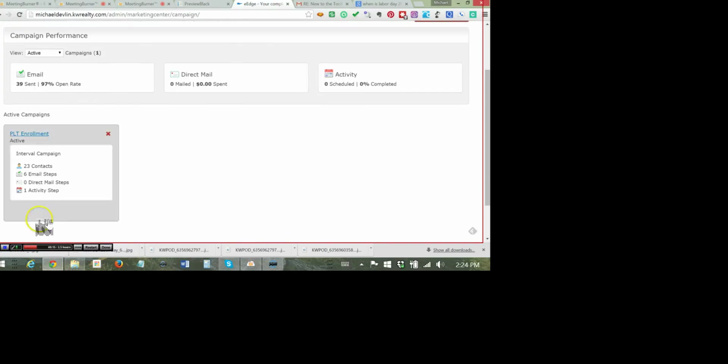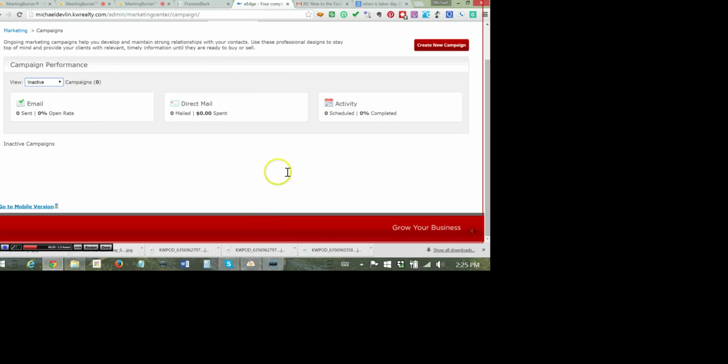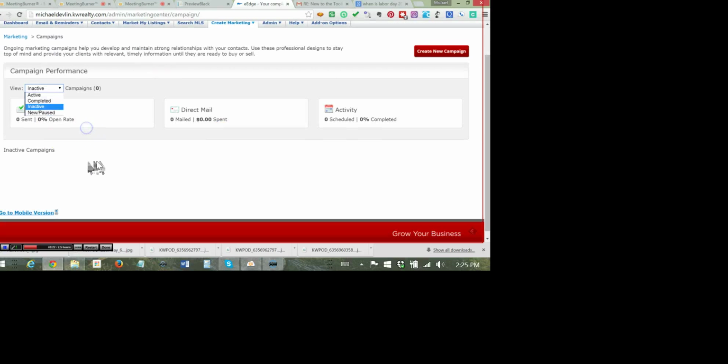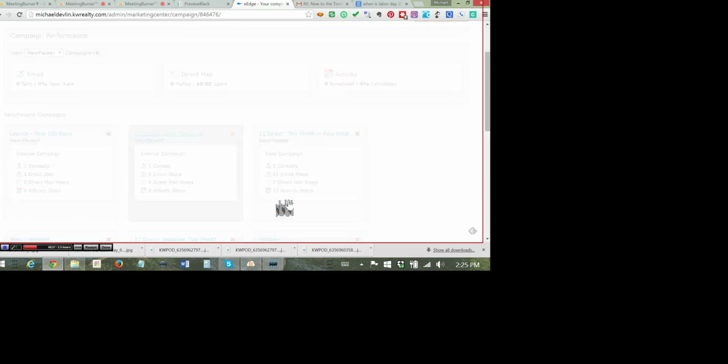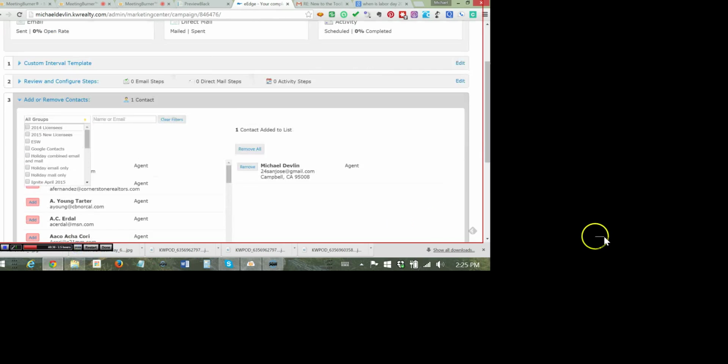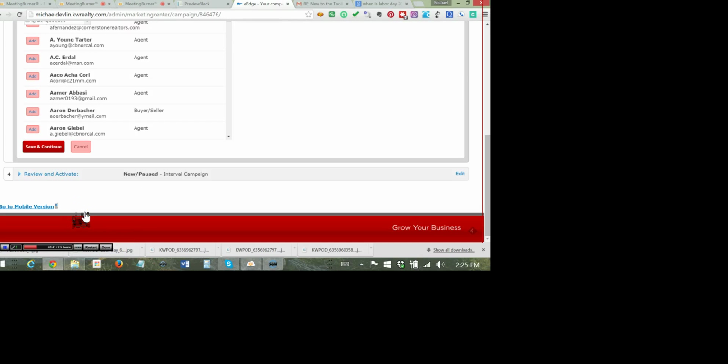What we would simply do, I've got more inactive campaigns than active campaigns. How about new or paused? So what you would do is when you go down to step 3, add or remove contacts, you would just pick that group again, and then it would add everybody. So if you imported a bunch of people into the group, you just go back into the campaign and you re-add the group and now they're all in and getting it.